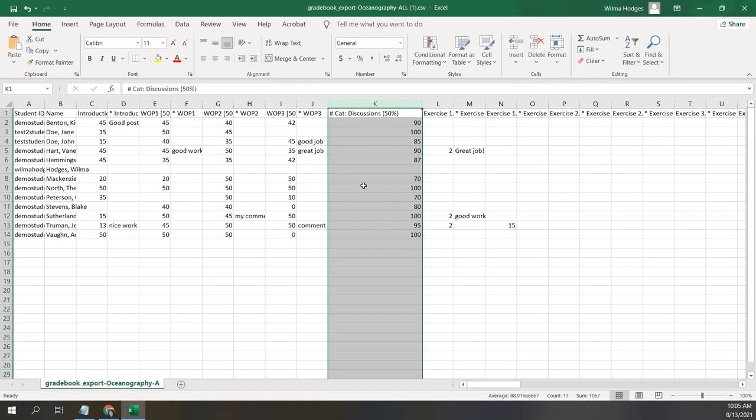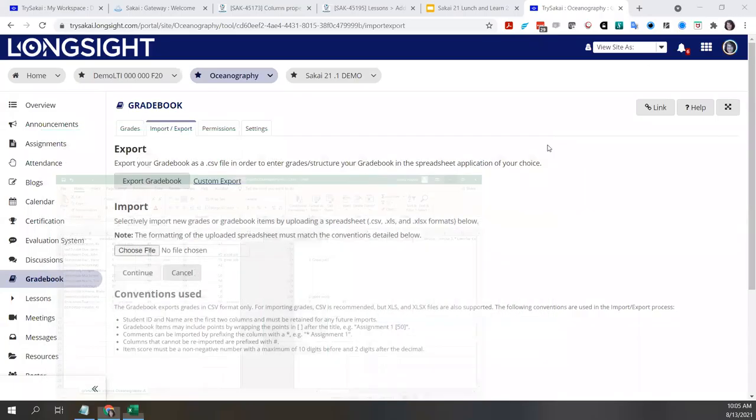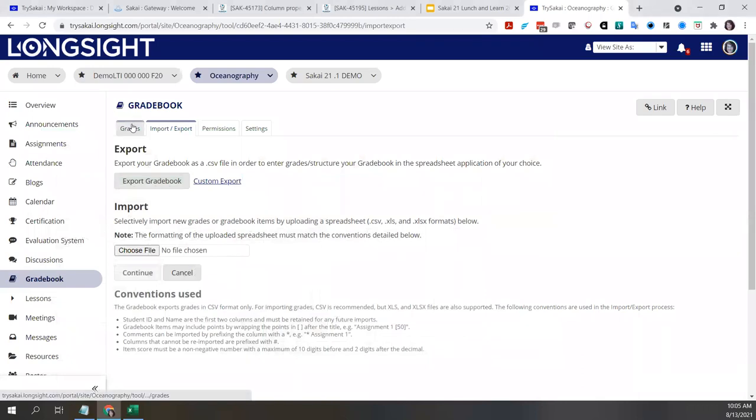So you can kind of see that in your export if you like to keep grades offline or to just do some additional calculations and then re-upload or anything like that, you can capture that information. So that's one of the new things in Gradebook for this version.